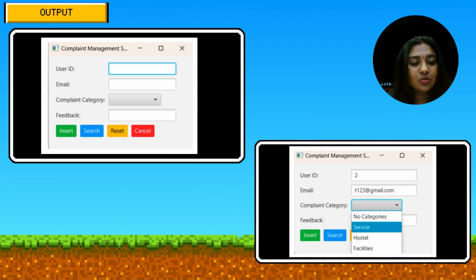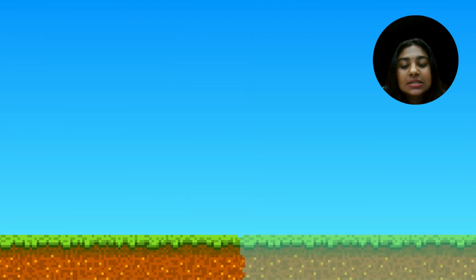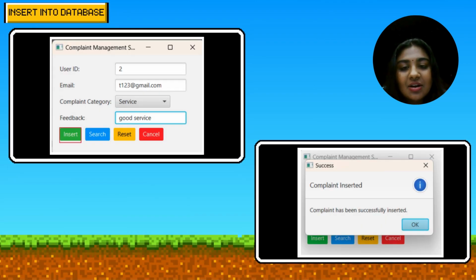So this is our output, where we have user ID, email, complaint category, and feedback. For user ID, email, and feedback, we have three text boxes, and for complaint category, we have a combo box where the categories will be displayed. And we have four different buttons for insert, search, reset, and cancel. When you click the insert button, all the input that has been made will be saved to the database, and a message box will pop up saying that the complaint has been inserted.